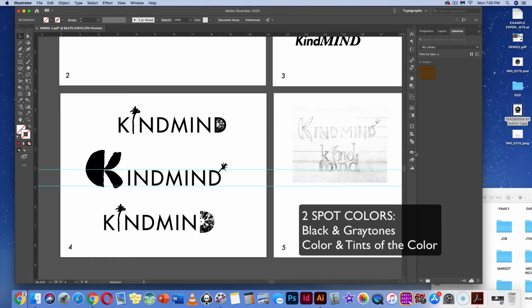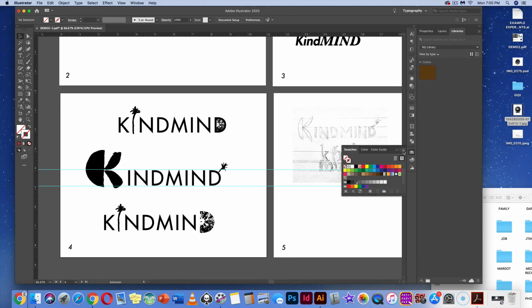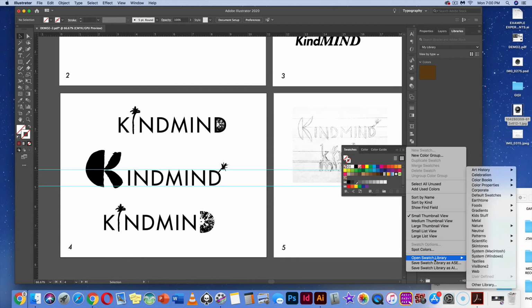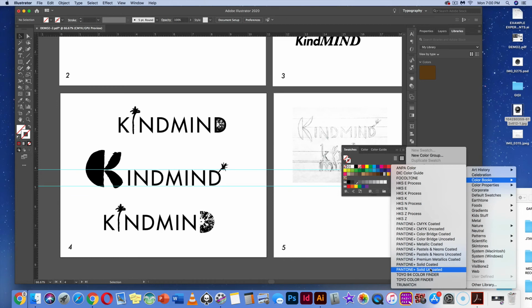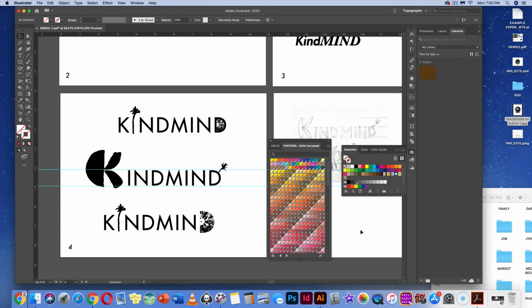If you don't have your swatches open, what you can do is go to Swatches here, and go to this drop-down menu off to the side and go to Open Swatch Library, and then Color Books, and I'd like for us to go to Solid Uncoated Pantone. Once we have that, you can choose a myriad of colors. I kind of like this citrusy pink color right here, and I'm going to grab it. When you click on it, it will throw it into your swatch panel. You can also click and drag, and that will throw it into your swatch panel as well.